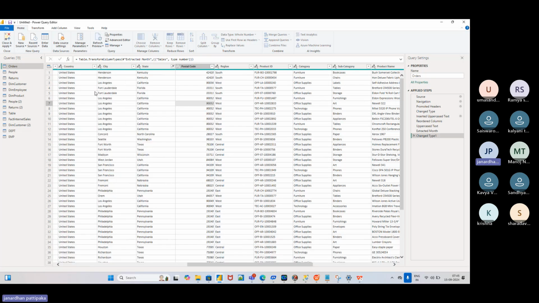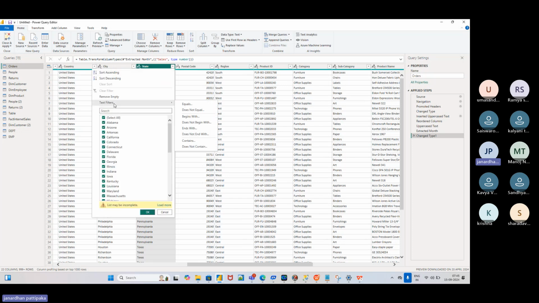Now there is another example. In this state column also we can apply another text filter. My requirement is to filter out the data where the states end with the letters NIA. I want to filter out the data where the states are ending with NIA. How can I filter this data?